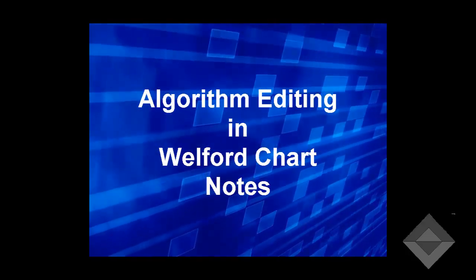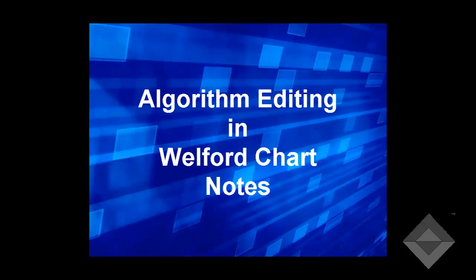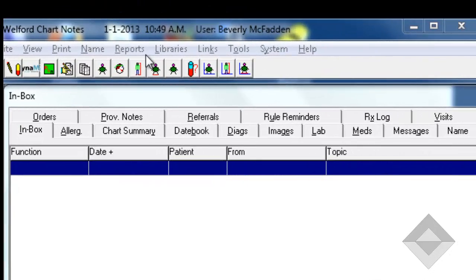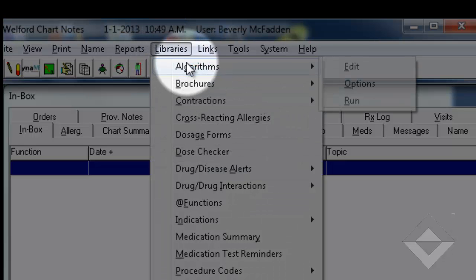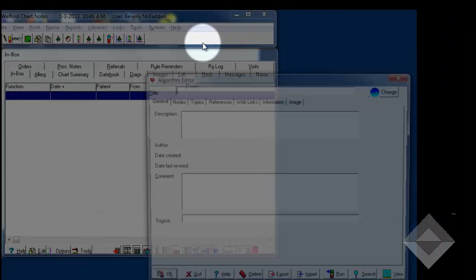Algorithm Editing in Welford Chart Notes. Today we're going to learn how to edit your own algorithms in Welford Chart Notes. To do so, press Libraries, Algorithms, Edit.